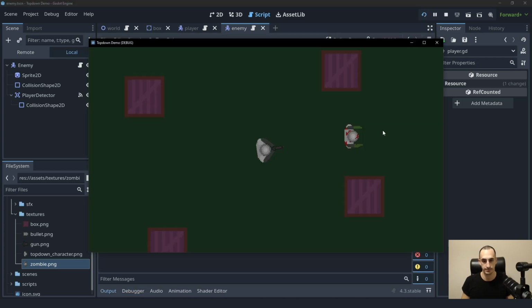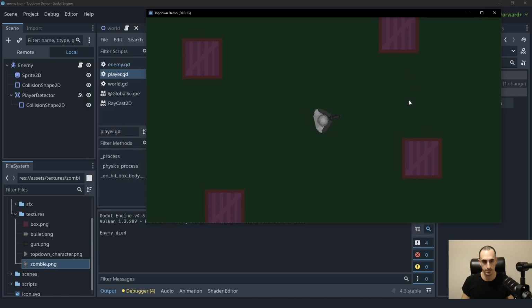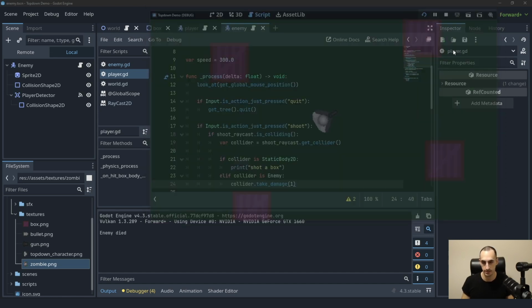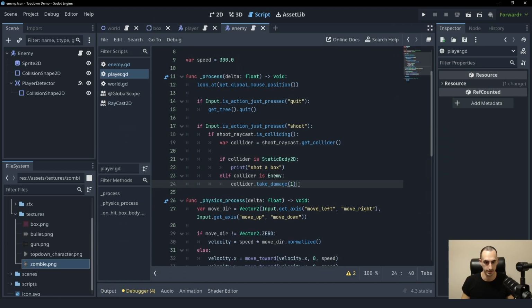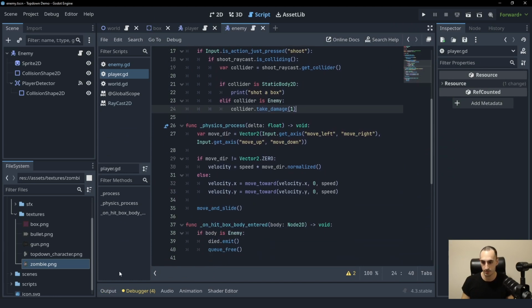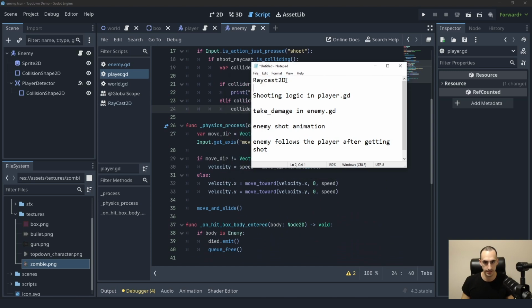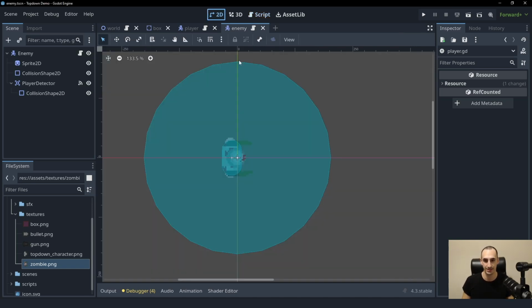Let's give it a shot. 1, let's see, are we printing? 2, 3. Yes, as you can see, I clicked 3 times. You probably didn't hear it because my mouse is very silent, but I clicked 3 times and the enemy died, basically. Yeah, so that's what we want to achieve. So that is the raycast, and that's also the shooting logic and the take damage in the enemy. And then, we have the animation, which is going to start juicing this up, because as you can tell, currently it looks kind of bad. So let's make this look a little bit nicer.